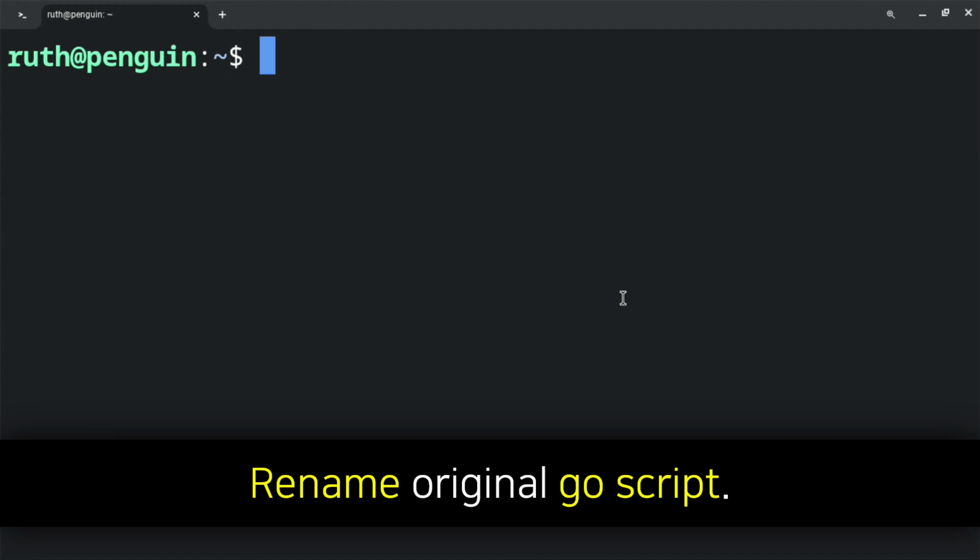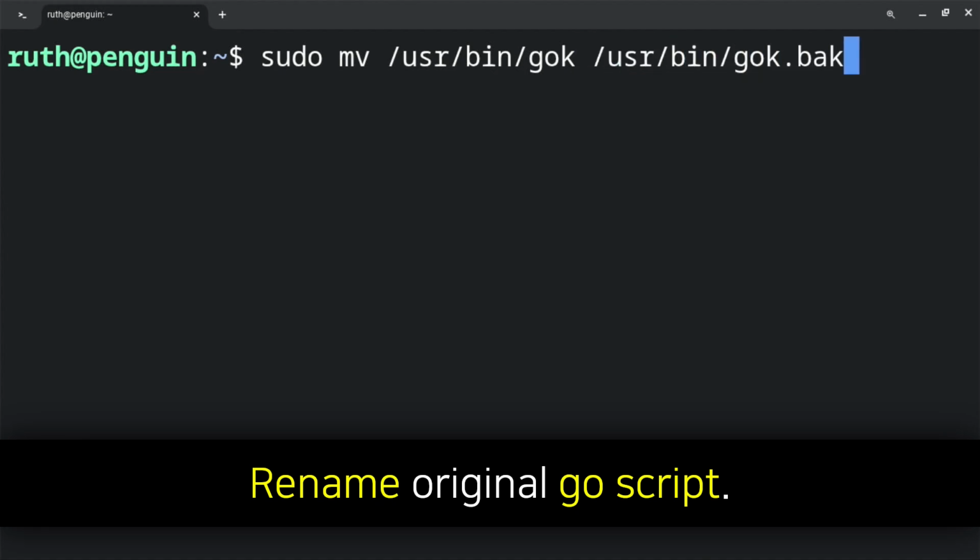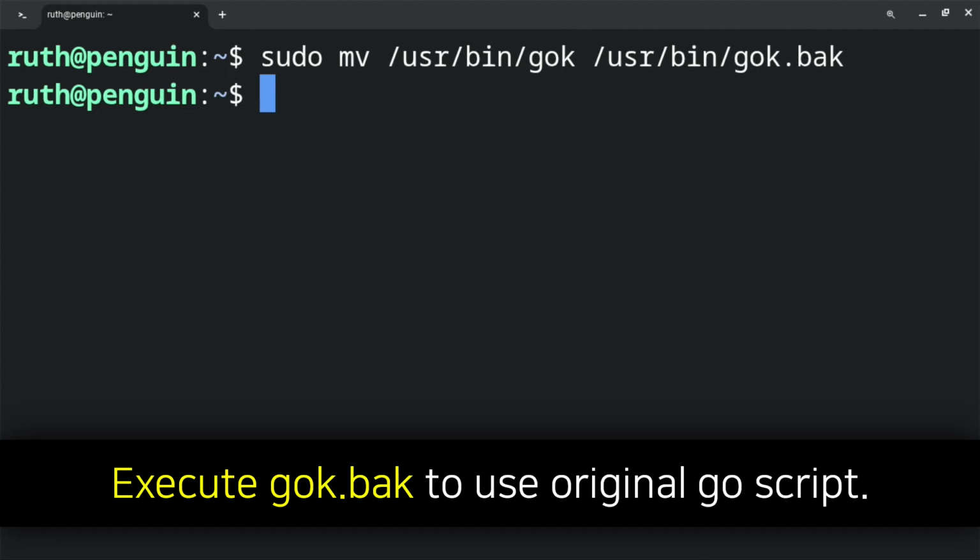When that's done, we can then rename our original launch script by executing sudo mv /usr/bin/gok /usr/bin/gok.bak. This will rename our gok script to gok.bak. Note that the original script can still be executed. The only difference is we would execute gok.bak instead of gok.